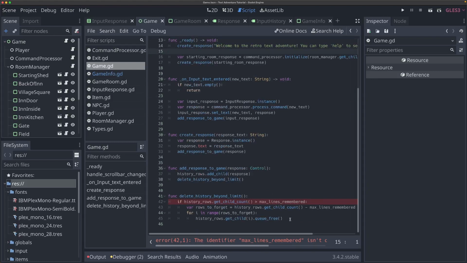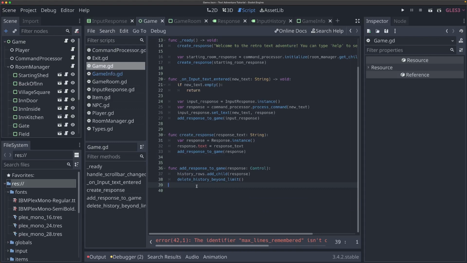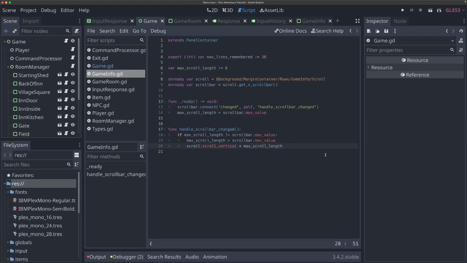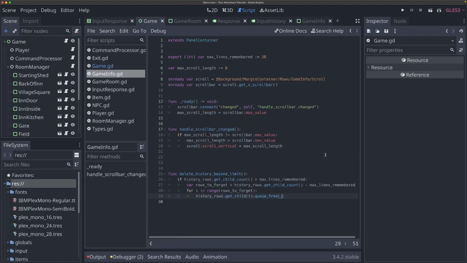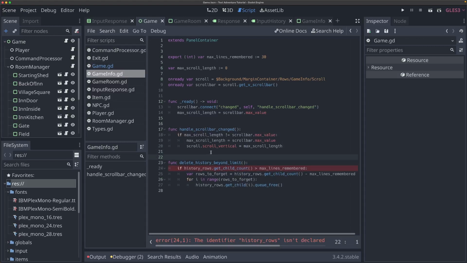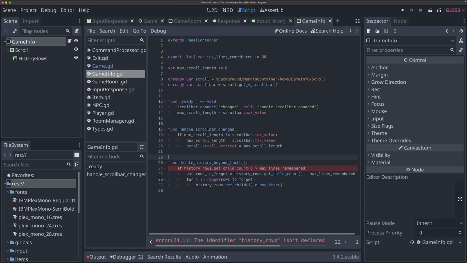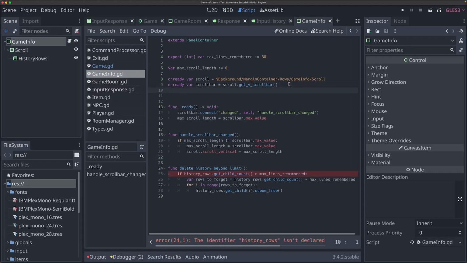Well, let's grab this delete history beyond limit. So I'm going to get rid of this function and copy it over to our game info. And that's going to cause an error because we were using that function in our game script, but that's okay. We also need to get history rows. If I go to our new game info scene, history rows is a child of that. So let's add another onReady variable. This will be onReady var history rows, and we're going to just grab history rows.